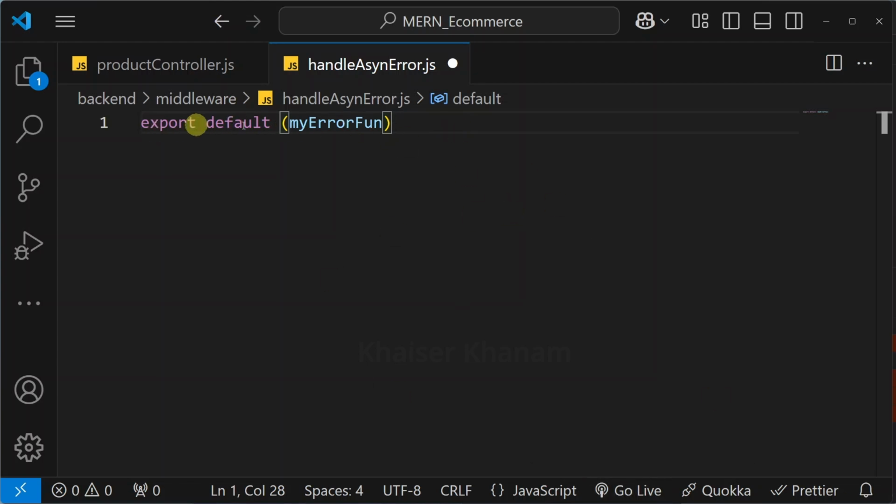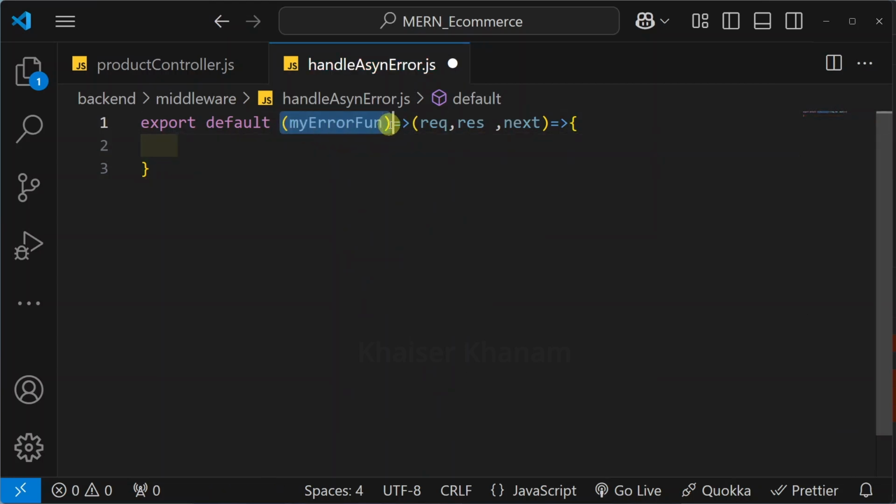in our Express application. So here I will write export default and inside this I will be passing my error function. This outer function will be taking my error function as the parameter and this is nothing but an asynchronous function. So this can be a controller or another middleware, and this wrapper function is going to return another function which will be taking request, response and next as its arguments. I hope you are already aware of middleware. This is a wrapper function which is returning the function inside which we are passing request, response and next.